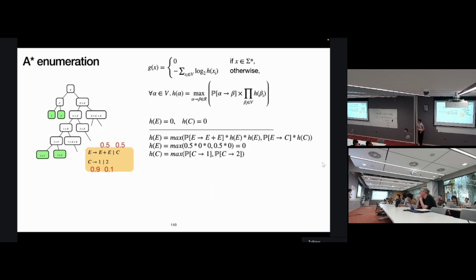But for C, I've got two rules again, but C doesn't have an h score because it's a constant, so what I actually get is the maximum of 0.9, which is the probability of leading to the constant 1, and 0.1, which is the probability of leading to the constant 2, so I get 0.9. So at the end of iteration 1, I will have a score for hE and hC.